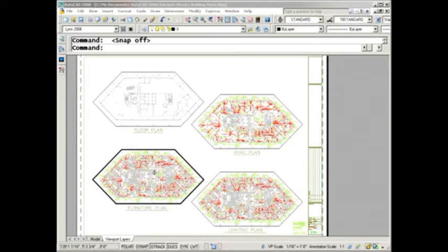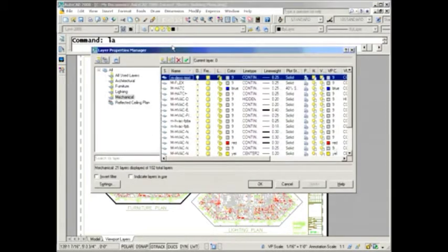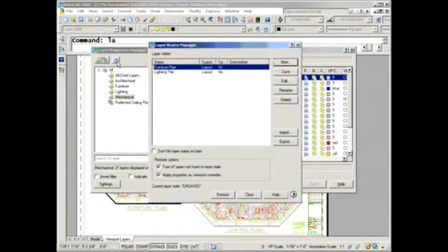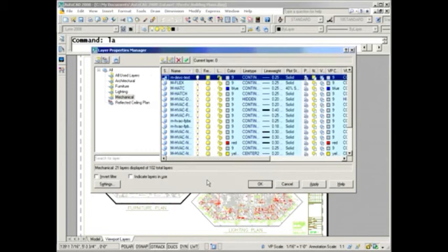Let's take a look. Okay, notice I'm inside of a specific viewport. Let's go into the layer dialog box. How do you get to layer states? Very simply, there's the layer states manager button right here. And you'll see in here I already have two layer states saved inside of this particular drawing. I have one called furniture plan and one called lighting plan. So I am going to just simply restore the furniture plan layer state.